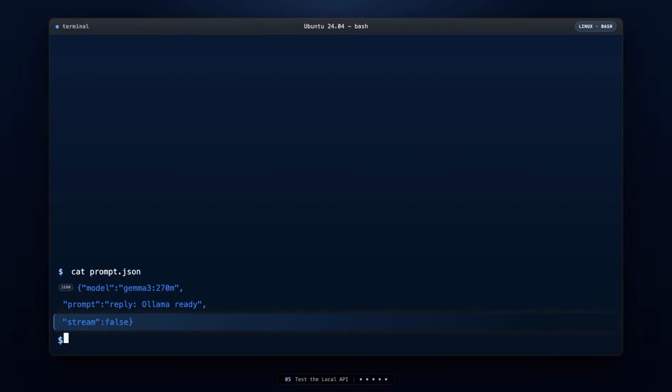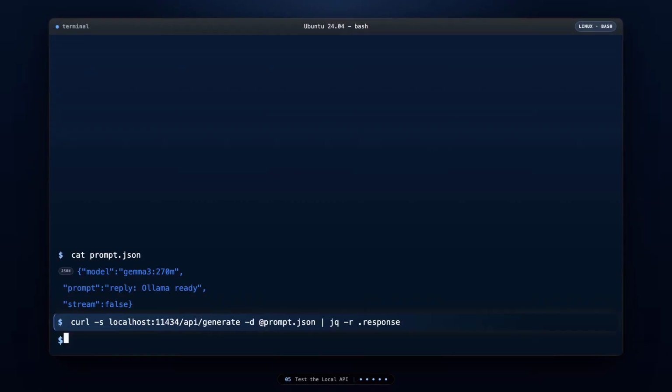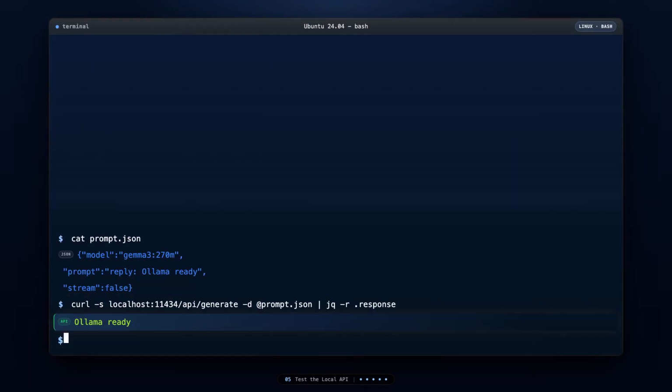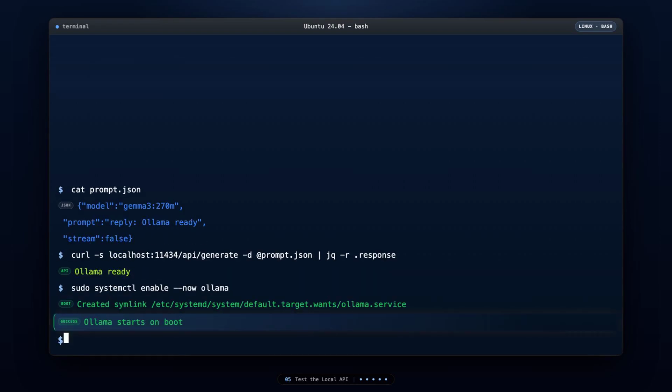Final proof, call the API directly. This is what your scripts, tools, and local AI apps care about. Create a small JSON prompt with stream set to false, post it to /api/generate, and read the response with jq. If curl returns text, the model is loaded and the API is usable.